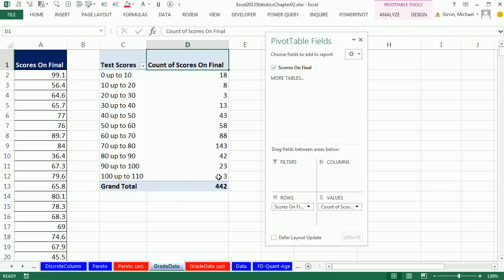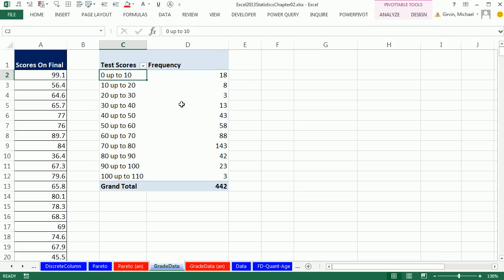Test scores tab, and then frequency. We have our frequency distribution. I'm going to close the field list. Now we can create a histogram. Now, this is quantitative data.